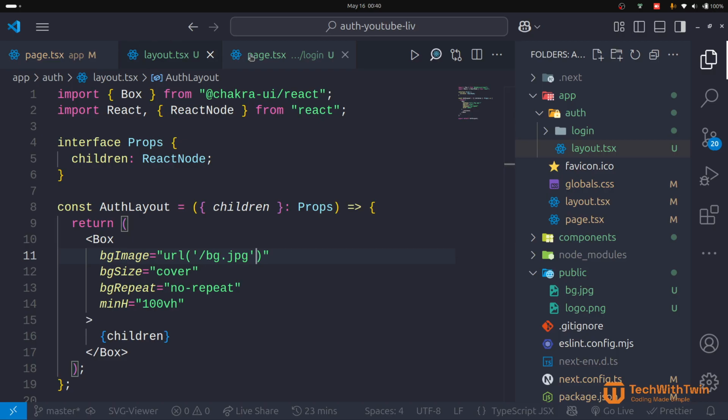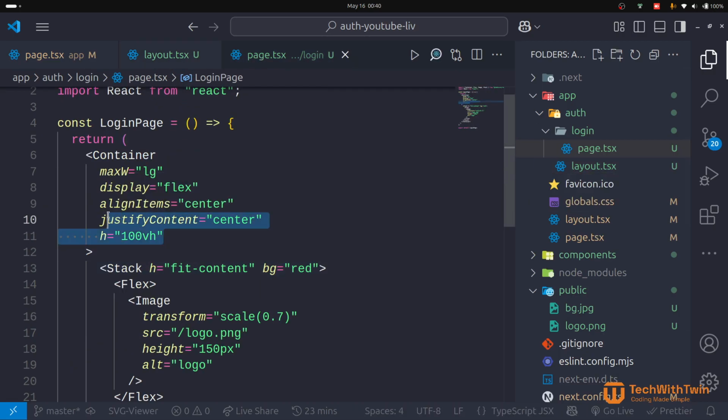I think I don't need all these. So we can still continue, but the main reason we are adding this is to align the items to the center. Okay, so now this one, the background should be white.